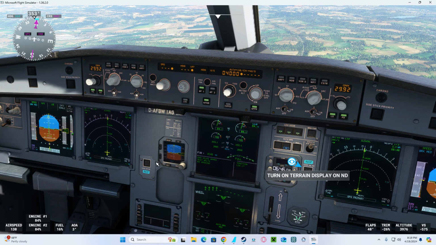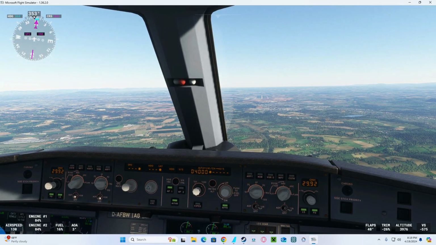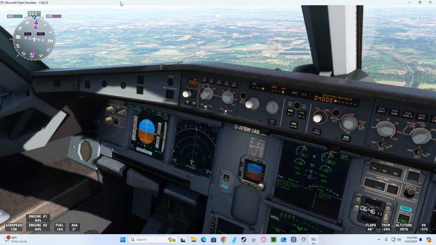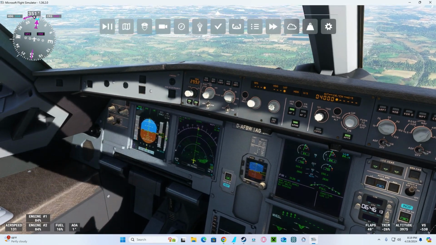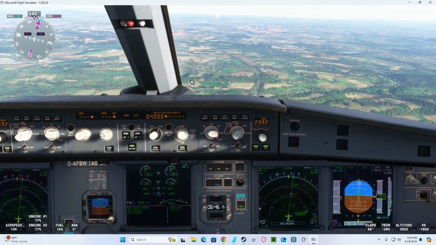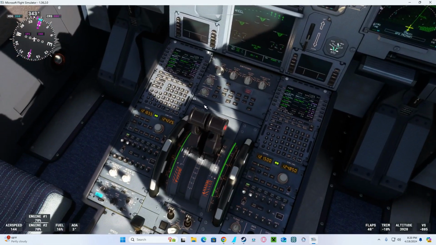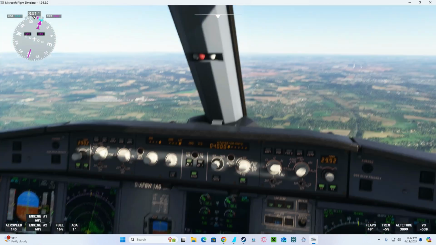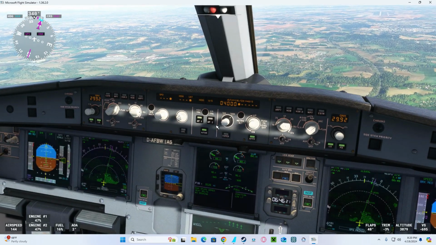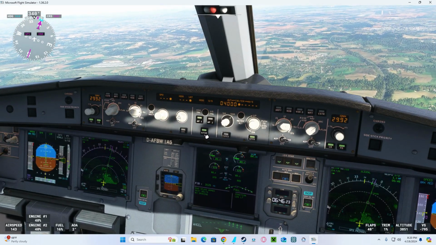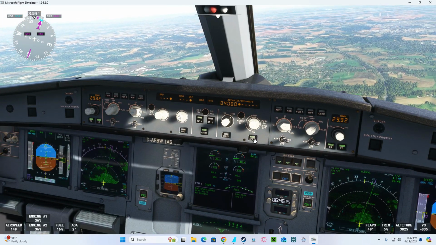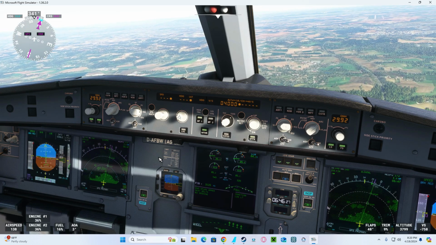I have to turn on my terrain displays. Why not? And then now I can toggle off the active mods. And the plane is going to do a little bit of shaking at first, but that's normal. Make sure you leave it in the CL mode, and the auto throttle will take care of everything else. Make sure you only have autopilot 1 selected and the auto throttle, and make sure approach mode is selected.